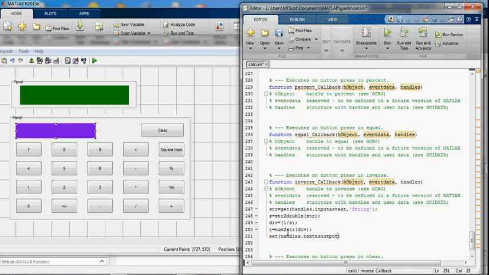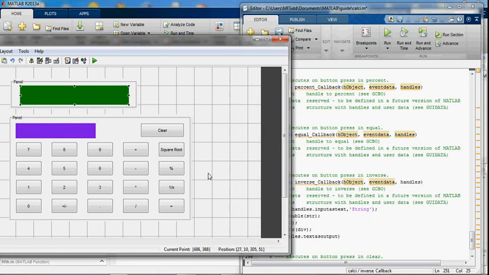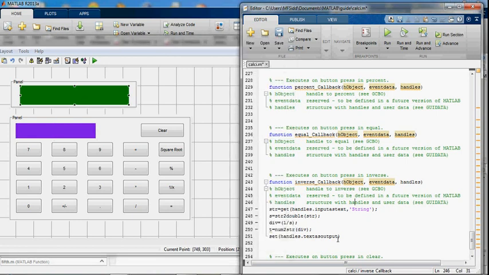Here I am just taking text as output because when we perform the inverse operation, the output is directly sent to this panel, that is the green one. So set text as output, comma, string t. This is for the inverse.